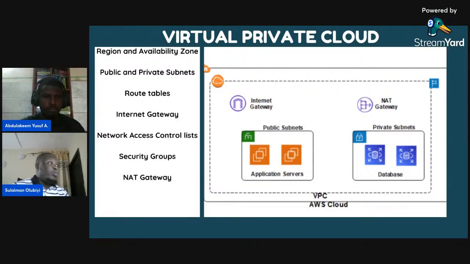So let me go to the second one. And also I have an article. Maybe I'm going to share it to the host. I'm a community builder, so I write blogs on AWS networking. That's what I specialize in. I have an article where I explain what a VPC looks like so that you will be able to understand it very well. So let me go to the next slide.